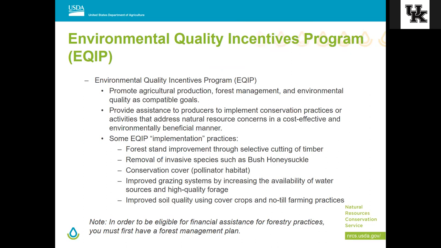If you have livestock, we can help you with grazing systems by increasing your water, maybe increasing the water quality by keeping them out of streams and helping install pipeline tanks for them to have better, cleaner water. Maybe if you need some cross fencing to do better rotational grazing, we can help you with some of that. If you raise crops, we can help you improve your soil quality with cover crops or no-till farming. So we have something pretty much for everybody. You see my note there at the bottom, I think Pam already mentioned this, that in order to be eligible for NRCS financial assistance for forestry practices, the first thing you have to have is a forest management plan.